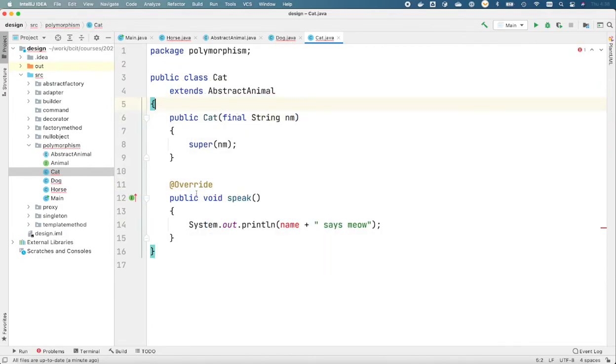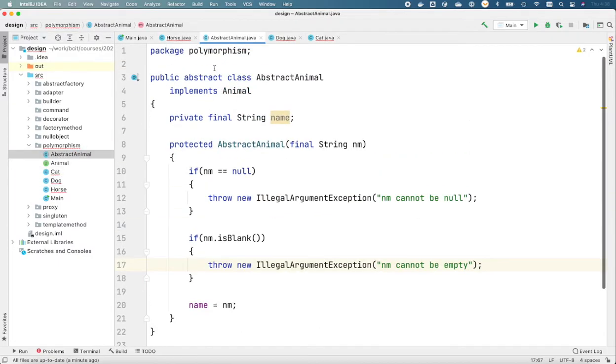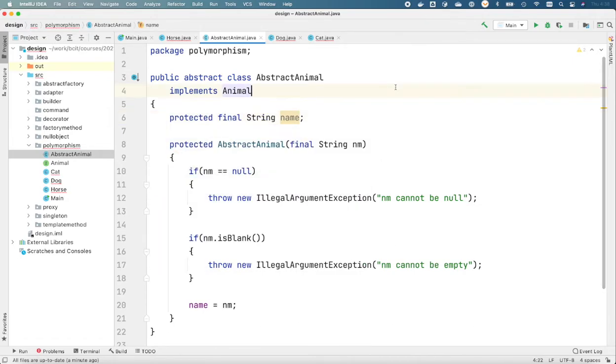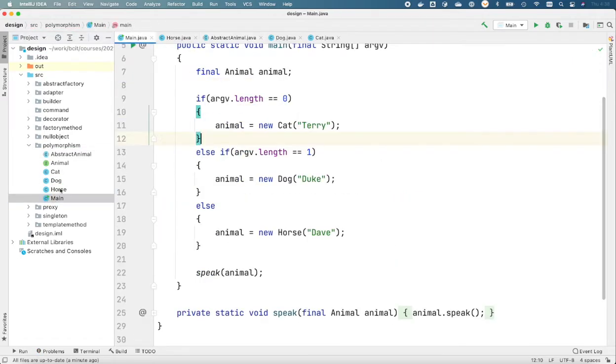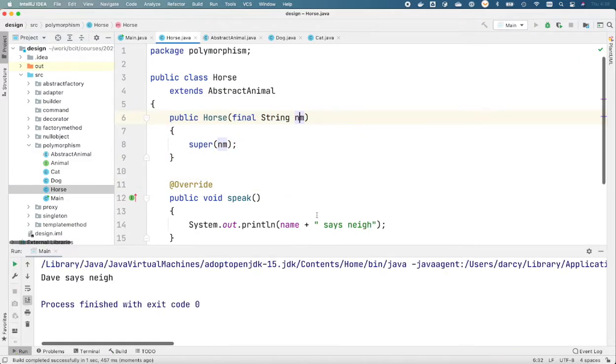The problem here now is that the name, because we made it private in here, doesn't work, so we can make this protected. And now it can be accessed by the child classes. And we can run it, and if we ran all of those different combinations, we'd still see that they all say the same kind of thing.